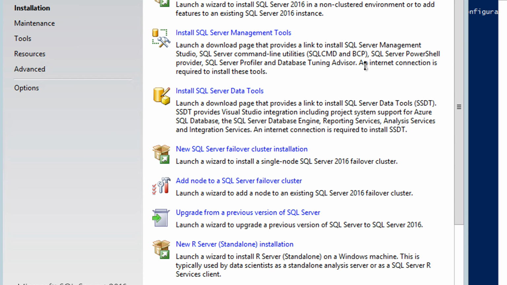Today I'll be showing you how to install SQL Management Studio for 2016. So once you open the installation center, you'll see the installation SQL Server Management Studio here, management tools here.